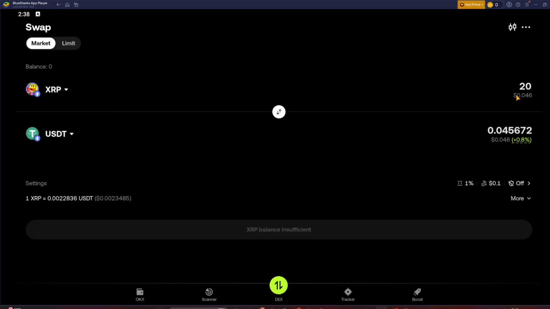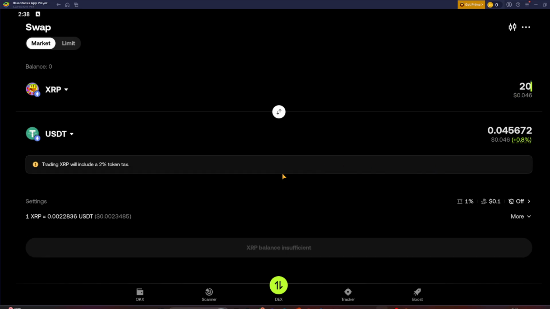After entering the amount, review the network fees associated with the transaction. These fees can vary based on the cryptocurrency you are using, so be mindful of the total cost before proceeding. Once you've confirmed all details, tap on Confirm or Swap to finalize your transaction.